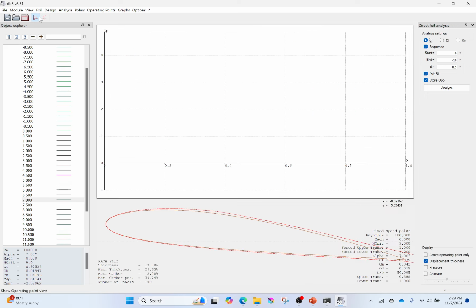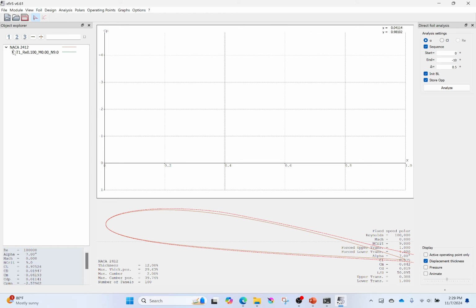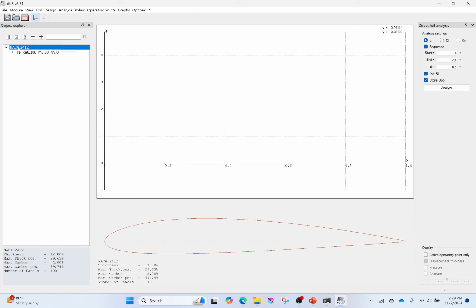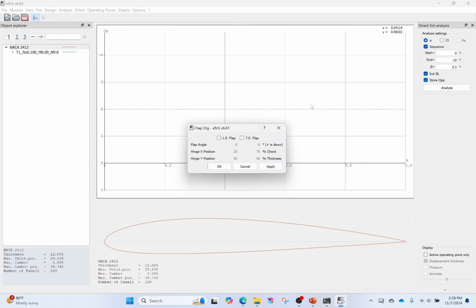We'll go back to our airfoil plotter so we can see our flap. And for once, it's not randomly changing its size, which I greatly appreciate. Let's go ahead and add some flaps to this guy. So I'm going to select it, then I can go to Design, and I can say Set Flap. I'll say F10, but I'm just going to use the toolbar to help me get there. Do we want a leading edge flap or a trailing edge flap? We want a trailing edge flap.